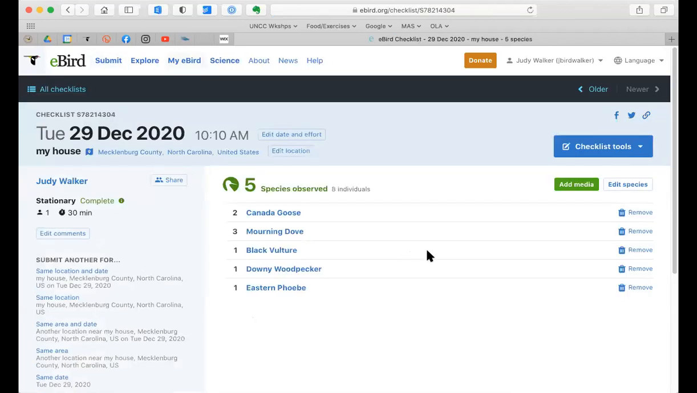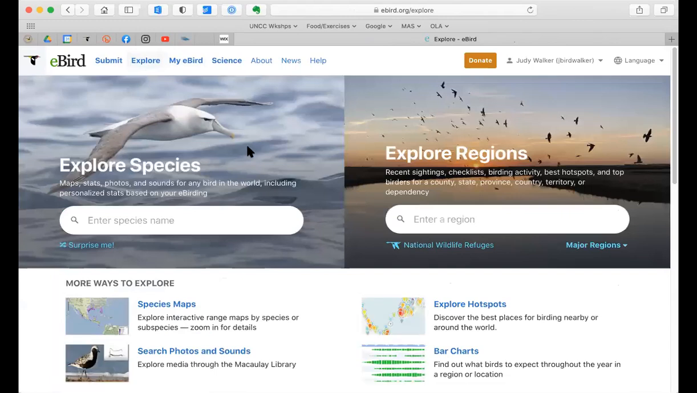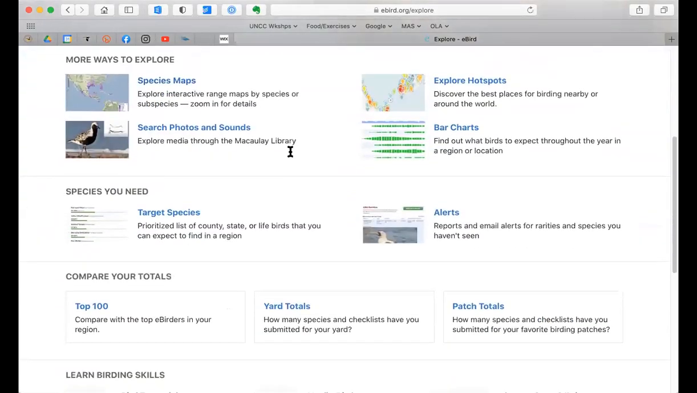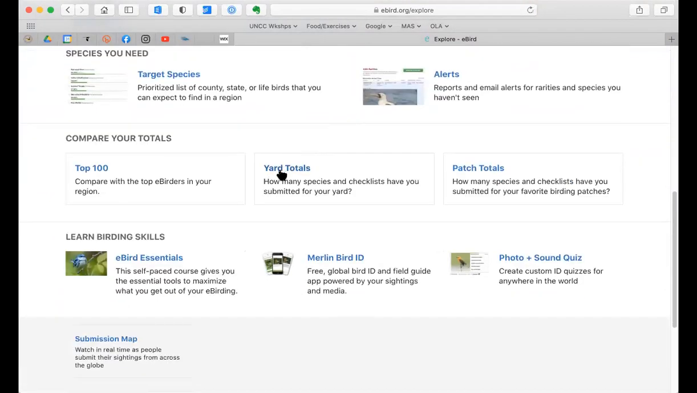Okay, so that is your first entry. Now, to get this particular location, which is my house, into the yard lists, you need to come back over here to explore. Scroll down and click on yard totals.